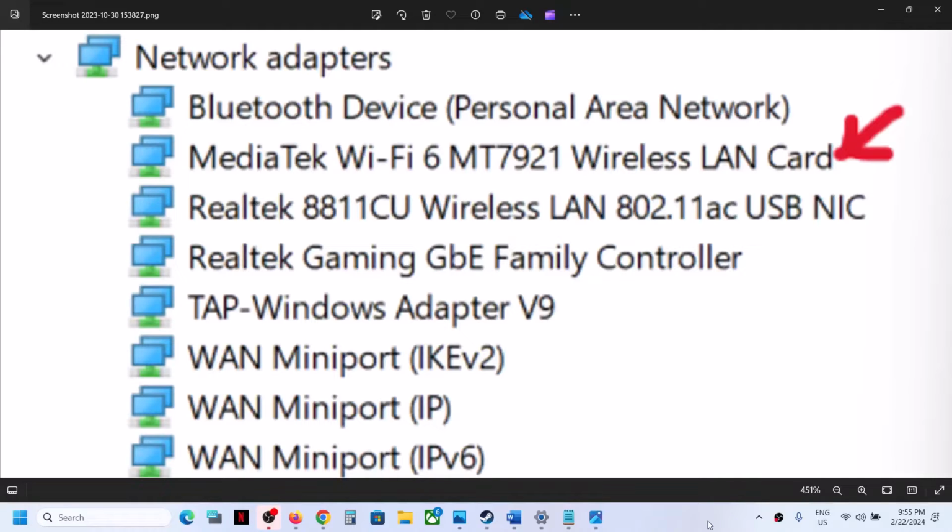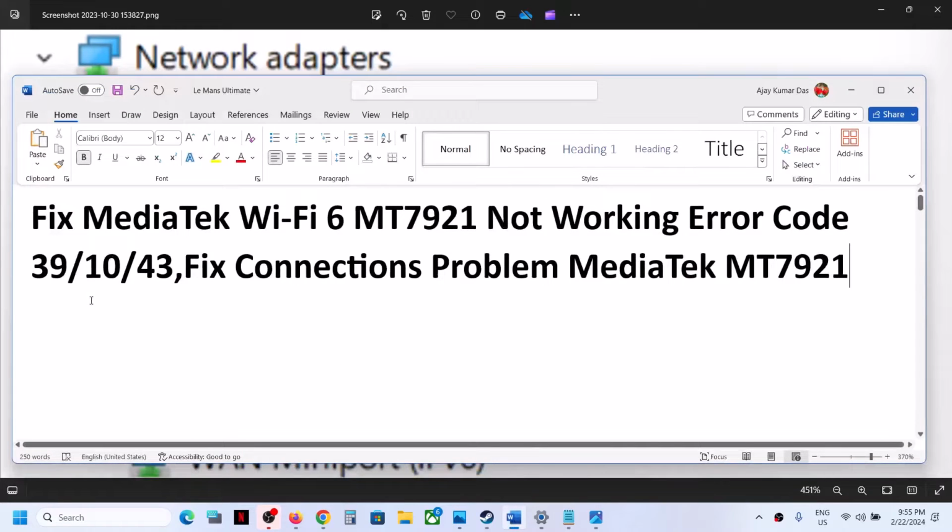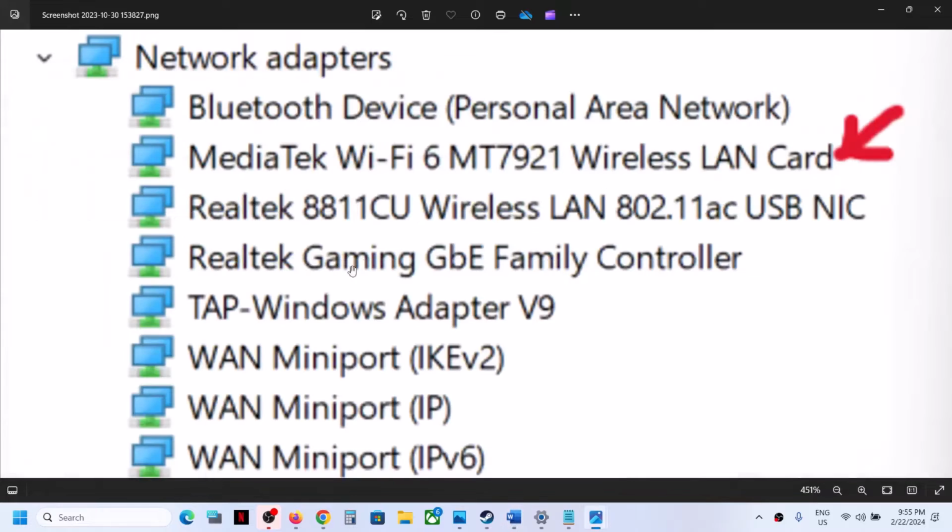Today in this video I'm going to show you how to fix when the MediaTek Wi-Fi 6 MT7921 wireless adapter is not working on your Windows computer. So if you're receiving an error code like 39, 10, or 43, or if you're facing any kind of connection issue with the MediaTek MT7921 card, then please follow the steps shown in this video.